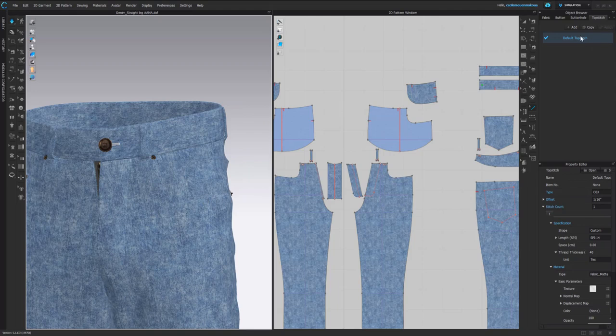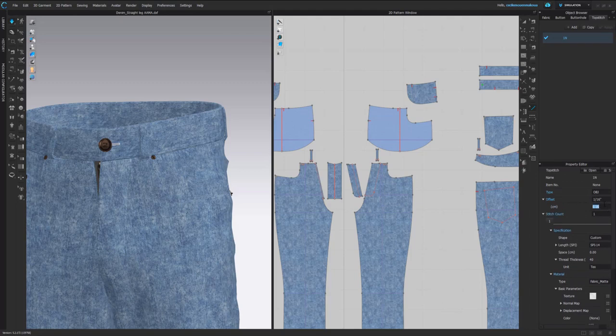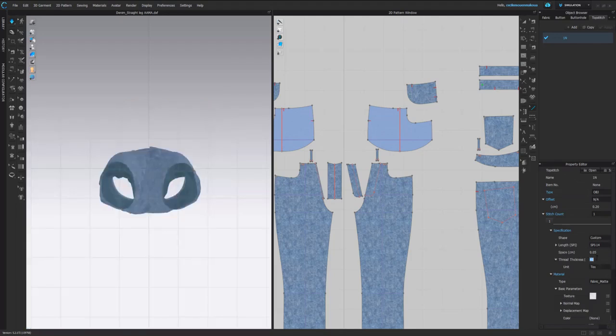And I will just add 1. So this is one I'm going to call 1N, so for 1 stitch. And let me change some of the parameters. So I'm going to change the offset. So let's see how it is at the moment, 0.16. So I'll change to 0.2. Then I'm going to change the spacing here so that my top stitch doesn't feel so tight. So I'll change to 0.05. I'll change my thread thickness so that it looks a little bit more thick, like denim stitches. I'll change it to 80 here.